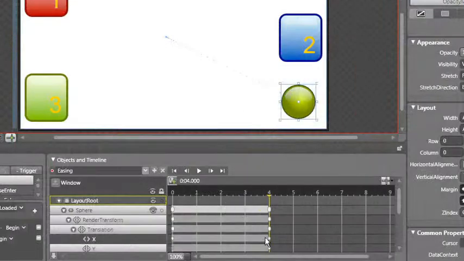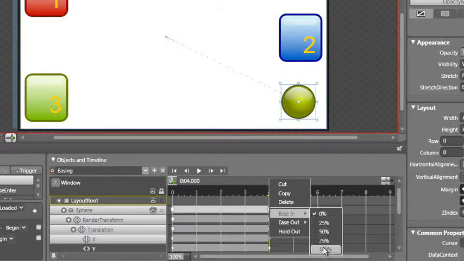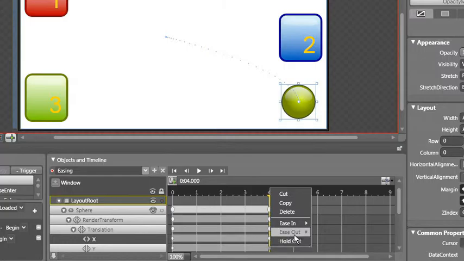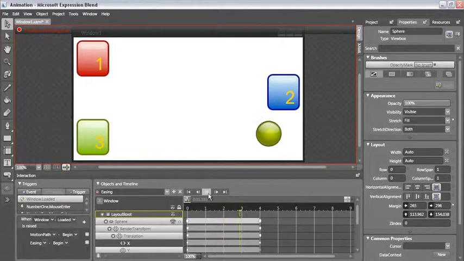I can also change the easing in on the end keyframes to cause the ball to slow down as it reaches its endpoint. Now the ball will start off slowly, speed up, and then slow down at the end.